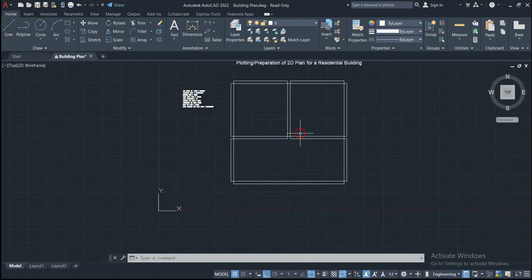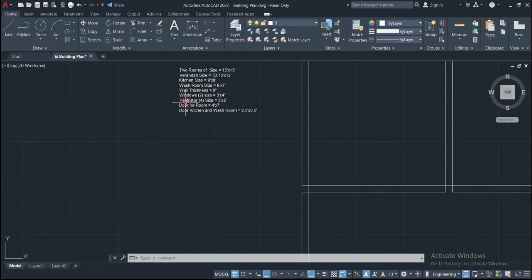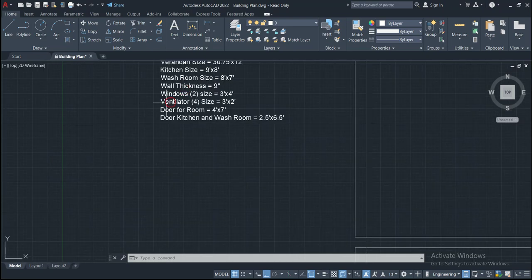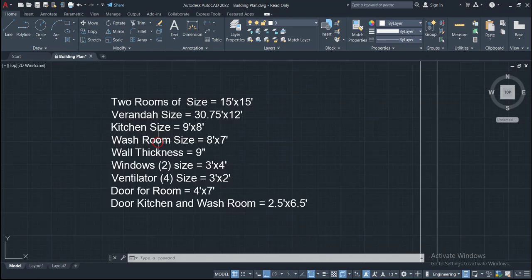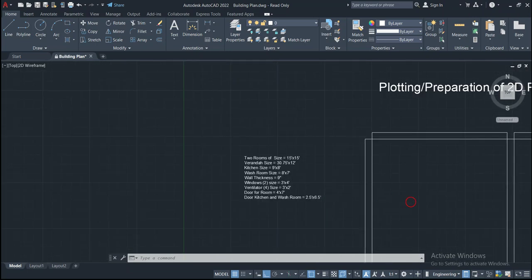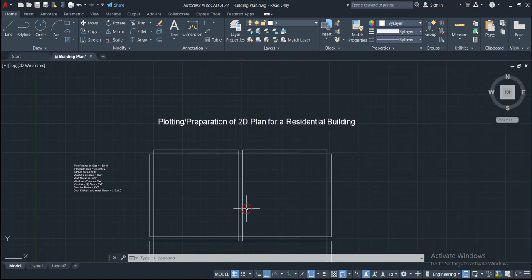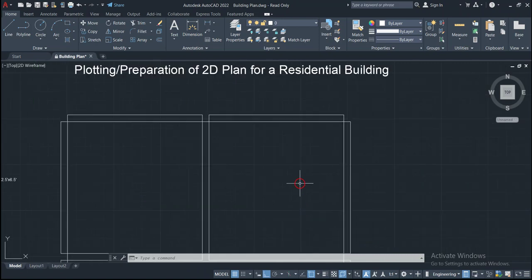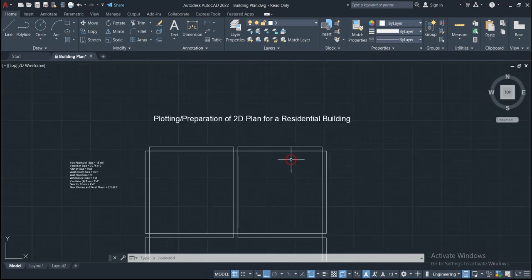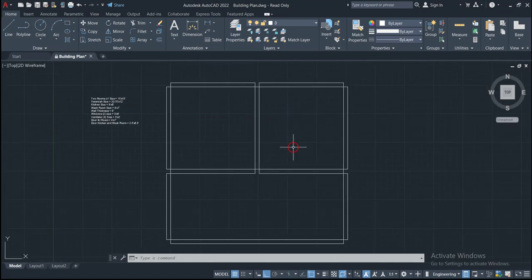Now we have to draw the two rooms. Veranda has been done. Now we have to draw the plan for the kitchen and for the washroom. So now we will add the washrooms and kitchens.